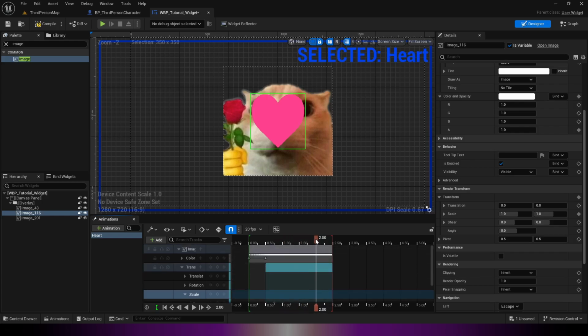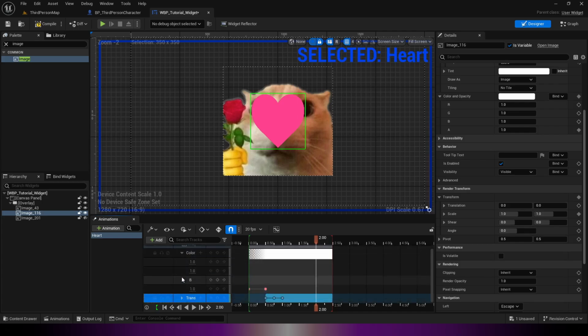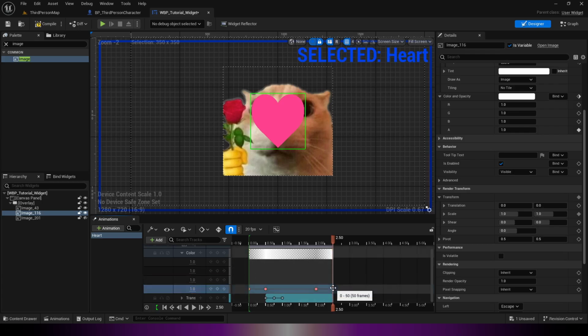And finally I will have it fade out over the course of 0.5 second again. So over here in the color, I will add another key for the alpha, and then another one right at the end that will be 0. This one is 0, this one is 1. Had the wrong one selected. Whoops. There we go. As you can see, it fades in, throbs, and fades out again.